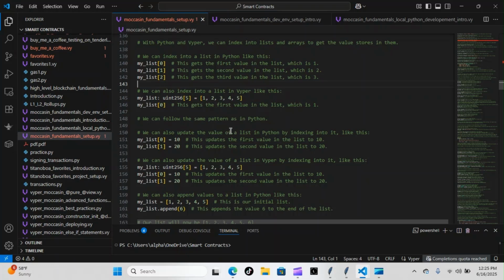We can also update the value of a list in Python by indexing into it like this. You can see my_list[0] = 10, my_list[1] = 20. What this would do is overwrite these two positions here. Like I said, whatever we put as the latest value is what it's going to be. So this would start at 10, this would be 20, and then it will be 3, 4, 5. We overwrote those two positions with two new values, 10 and 20. That's how we can update the values, by indexing into it.